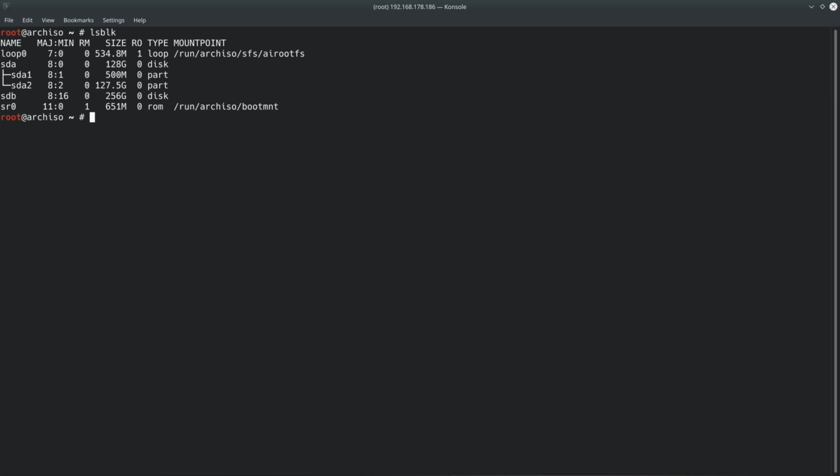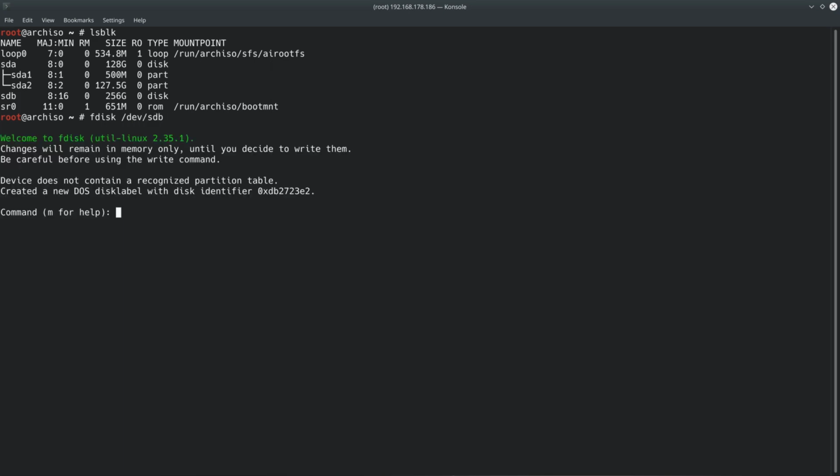Now let's also partition sdb. There we need to create only one partition, which is going to be our home partition. So let's type in again fdisk /dev/sdb and hit enter. Again, I'm going to create a GPT label, so I'll type in g and hit enter. Then I'll type in n for new and hit enter. I'll accept the default partition number 1.